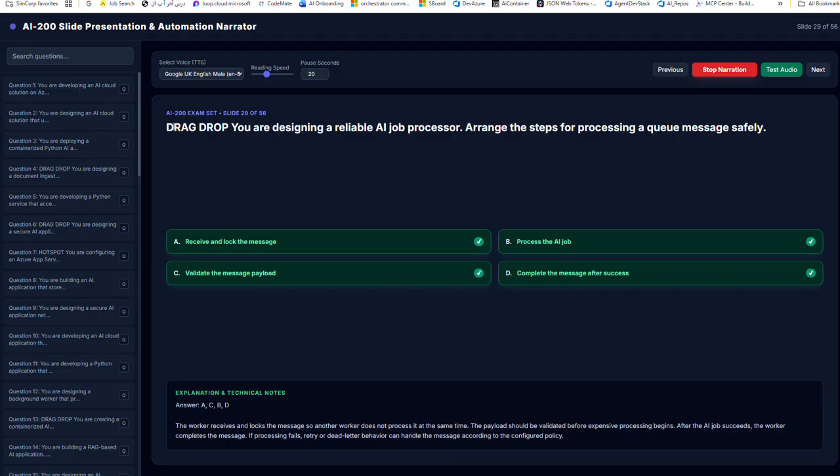Explanation notes. The worker receives and locks the message so another worker does not process it at the same time. The payload should be validated before expensive processing begins. After the AI job succeeds, the worker completes the message. If processing fails, retry or dead letter behavior can handle the message according to the configured policy.